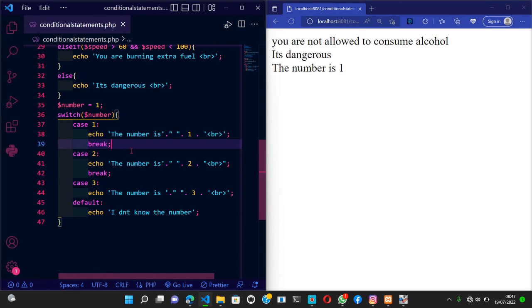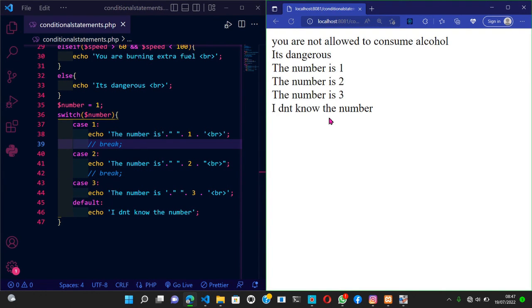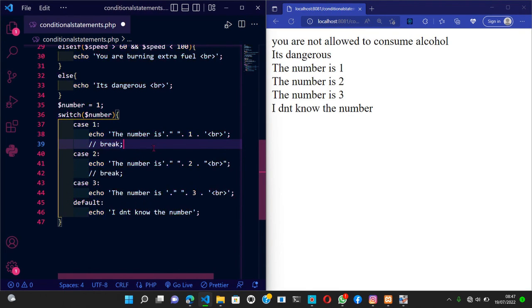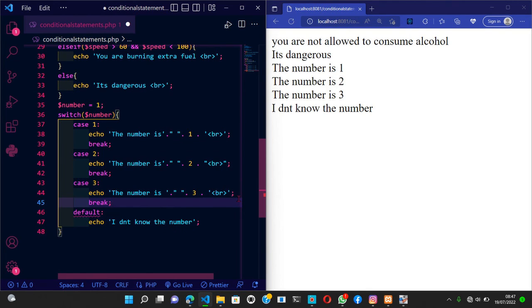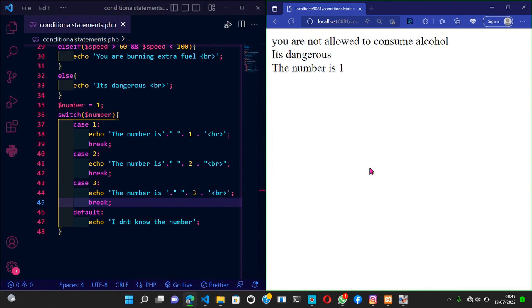But if we didn't have this break statement, let me first comment it out, and let me also comment this out. We will see that all these things will be printed out on the screen, and it's disastrous. So the break statement is so important. It has to always be there. Even right after this case, we need to add in our break statement just like that. So this is how the switch statements work.